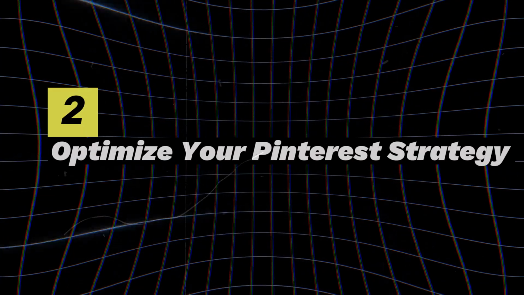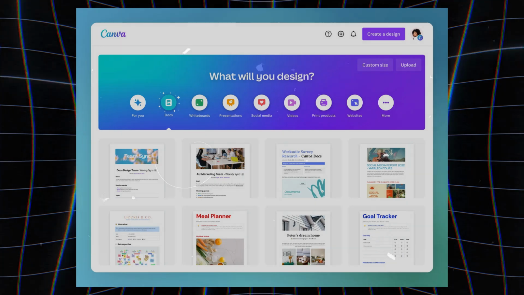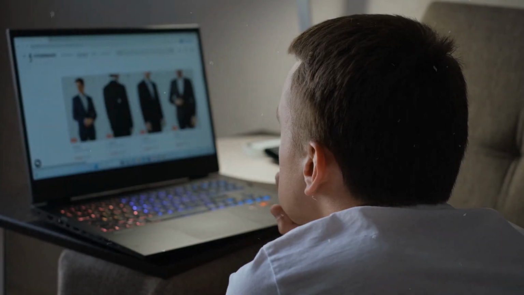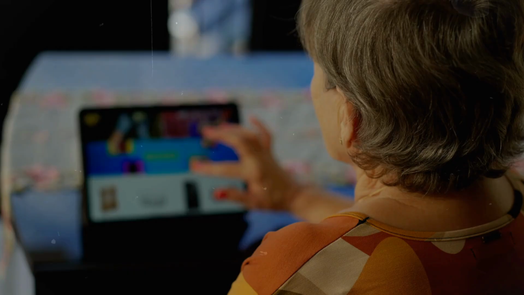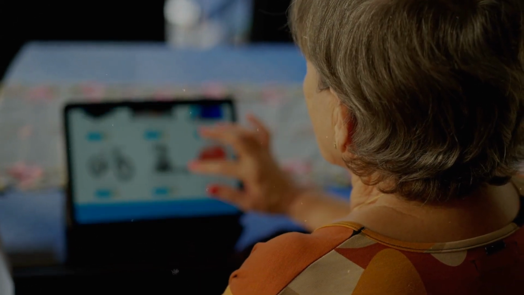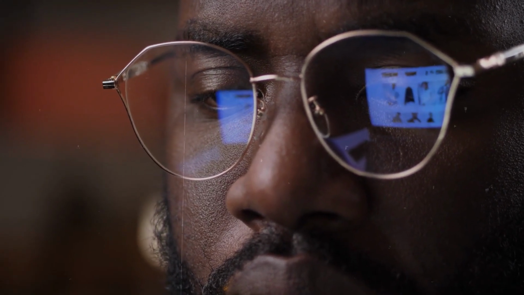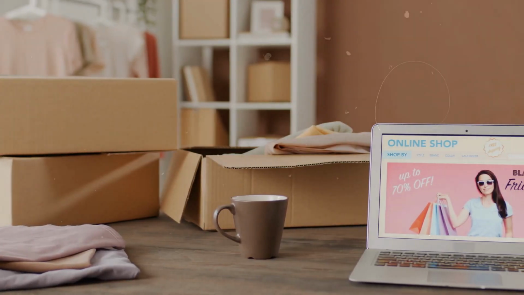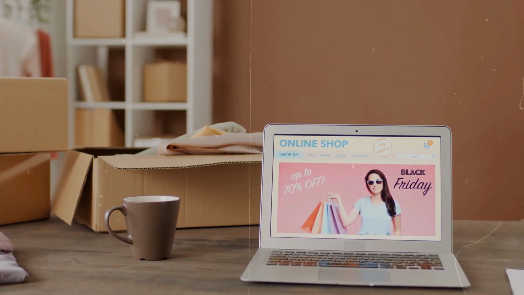2. Optimize your Pinterest strategy. Pinterest is a visual platform, so the quality of your pins matters. Use Canva to design eye-catching pins that will stop users from scrolling. Make sure your images are high quality, easy to read, and directly related to the content of your product. Also, remember to optimize your pins with relevant keywords. Think about the phrases your potential customers might search for, terms like time management tips, self-help ebook, or productivity planner. Add these keywords to your pin descriptions, titles, and boards to make sure your content shows up in search results.